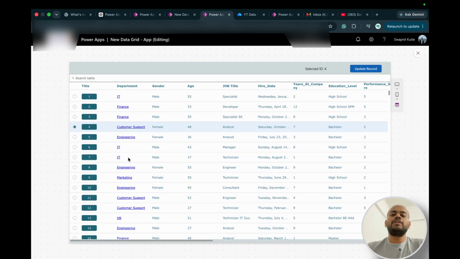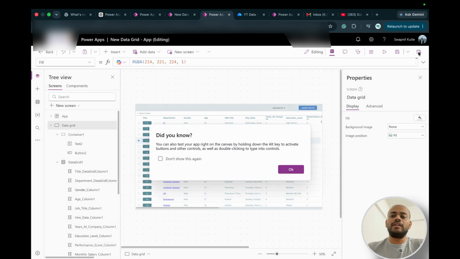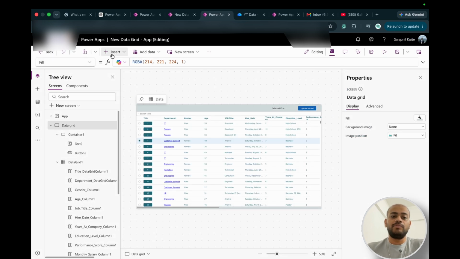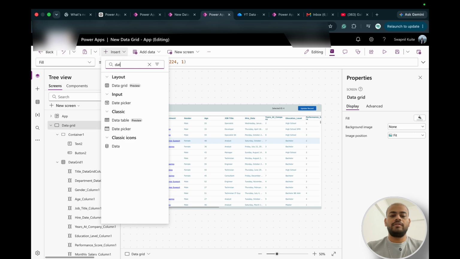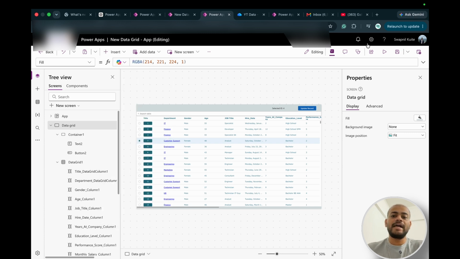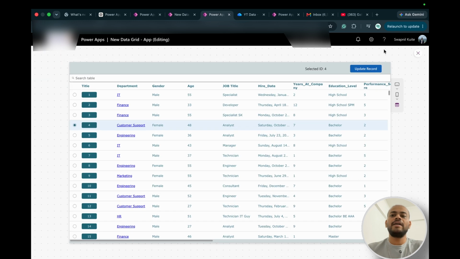The issue with this data grid is that currently it's in preview mode. Which means it has some limitations and it's currently being updated on the Microsoft side. So that's the main thing.